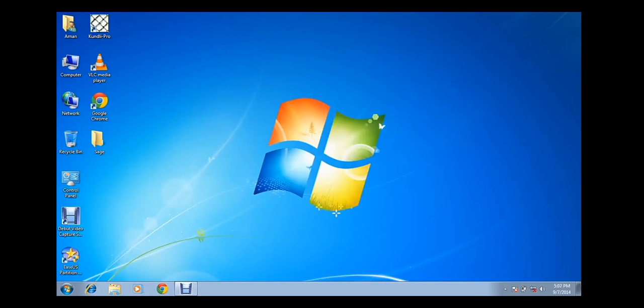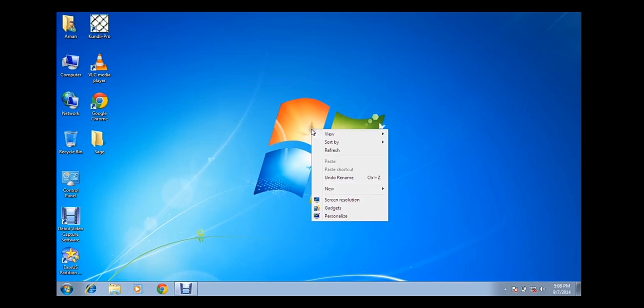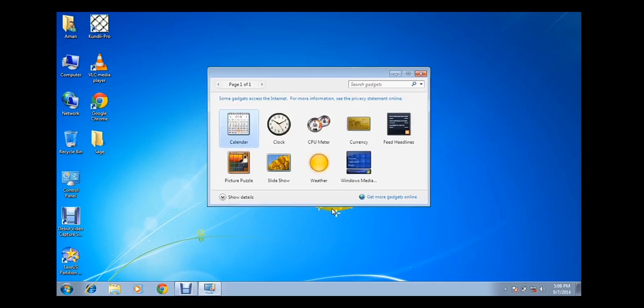So now over here I have a representation of how you can select or how you can see where the gadgets are. So let us see. You first right click on the desktop and then you click on gadgets. After that you can see that there are so many gadgets that appear on the screen. This is the calendar. So this is the calendar gadget. Then if you want, you can drag the calendar gadget on the desktop also if you want.